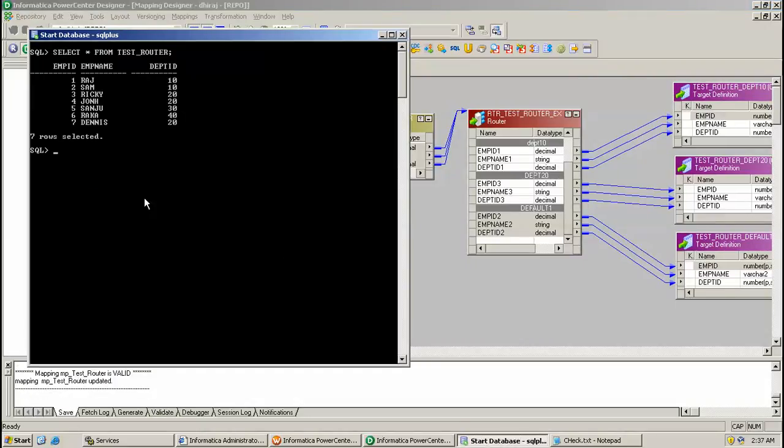Before that, I want to show you my source data. Here, this is my source test underscore router. I have two employees who belong to department 10, three employees who belong to department 20, and two others who do not belong to the 10 or 20 department. Just commit the changes.